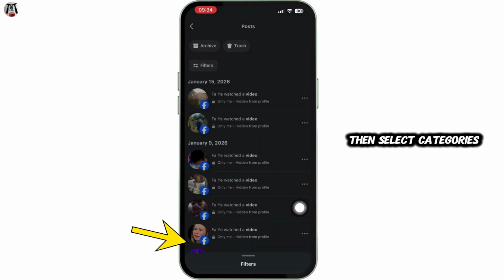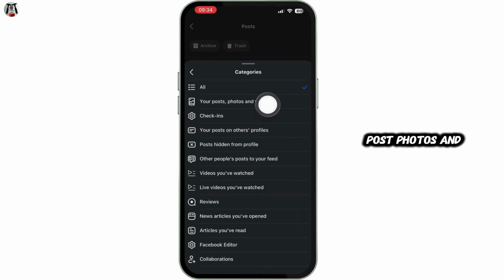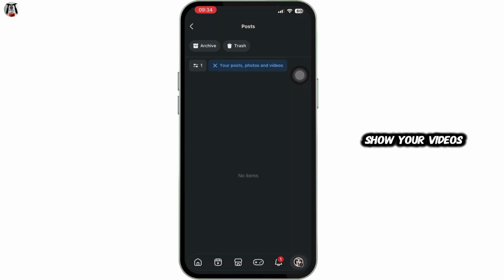Then select Categories. Now select your posts, photos, and videos. This will only show your videos and photos. You can simply tap on Select All to select everything, and you can either archive them or tap on this trash icon to delete all of your photos and videos from Facebook.